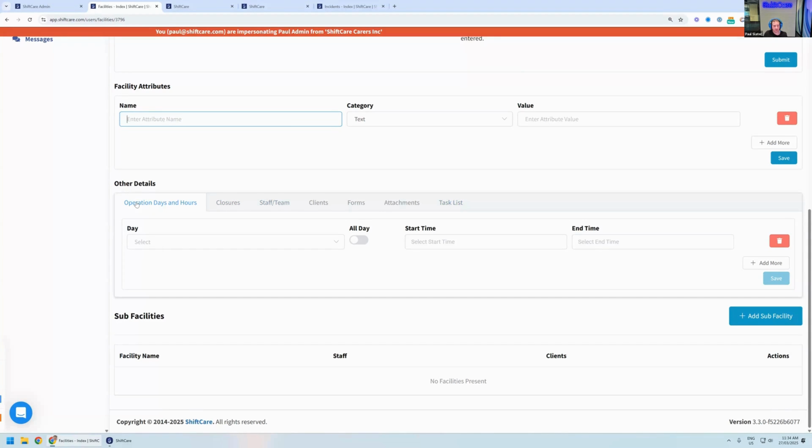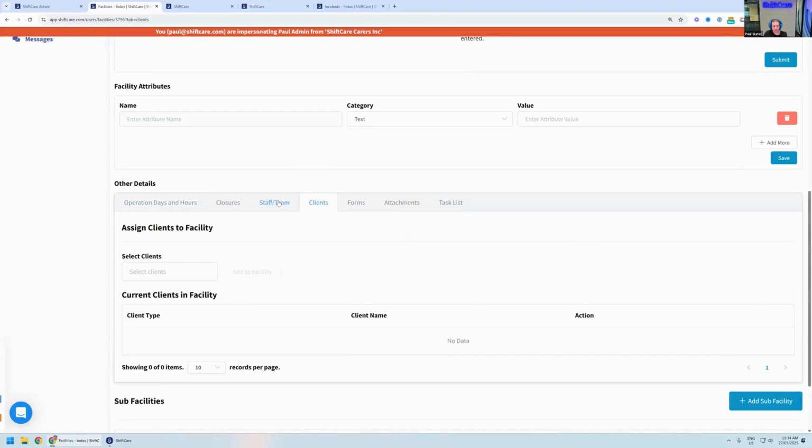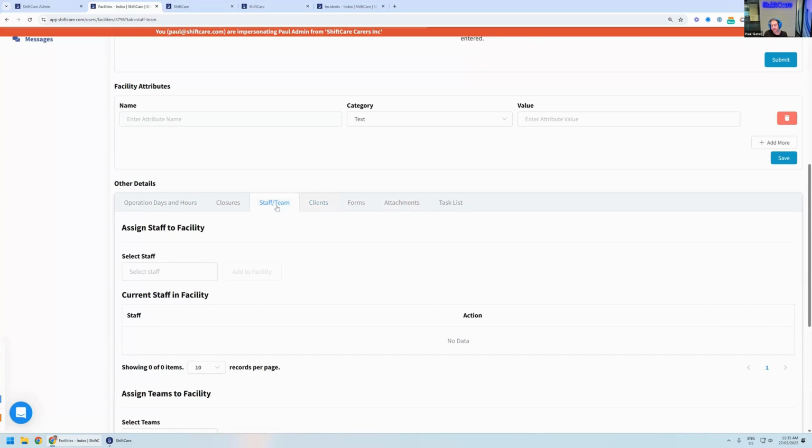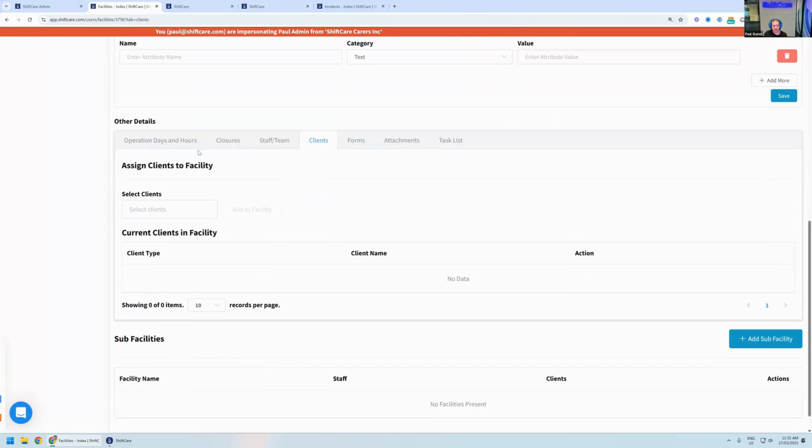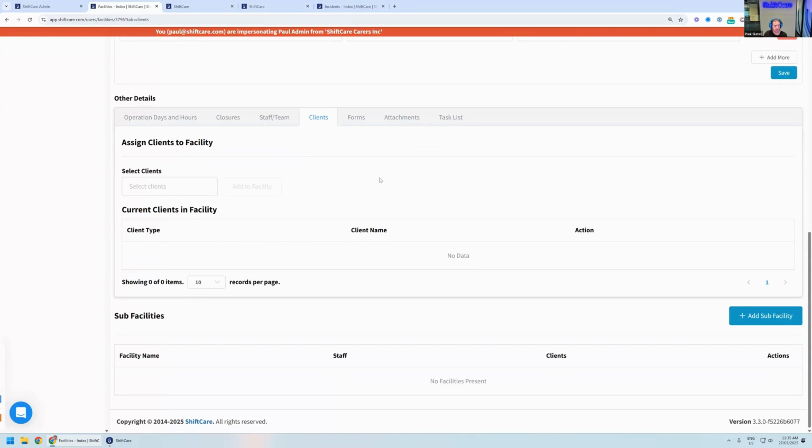And then you've got your other details here. So you've got your operations, closures, staff and teams. So you've got staff and clients that you can add to facilities. Look, that does put them at the top of the list when you're rostering from within the facility view in the scheduler. But Teams already does that anyway. So most people will already have Teams for their facility. So this won't be groundbreaking for anybody, but it is kind of handy. And then, yeah, the rest of it is, again, at this stage, just informational. It's not going to do anything.